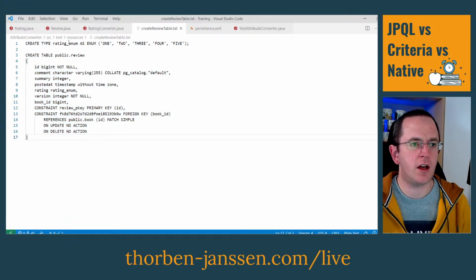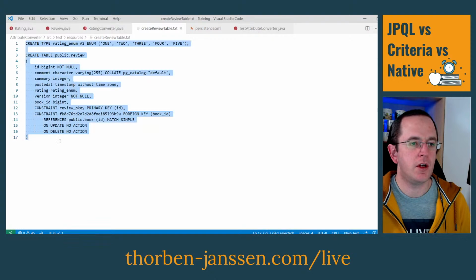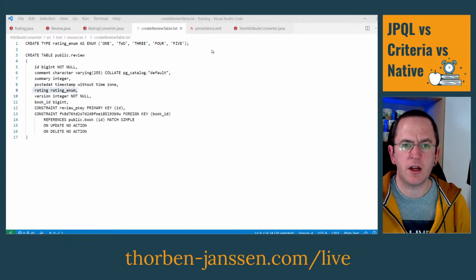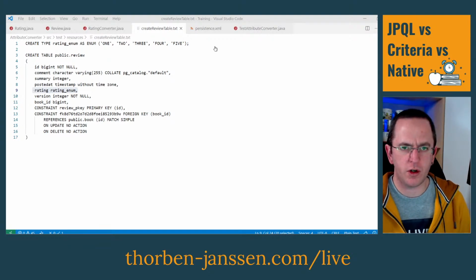You can see we created an enum with the values 1, 2, 3, 4, 5. And then I use it in my table definition. So let's go here and run that again. Rating enum already exists. Okay, that was what I wanted to see before. Now we are good.